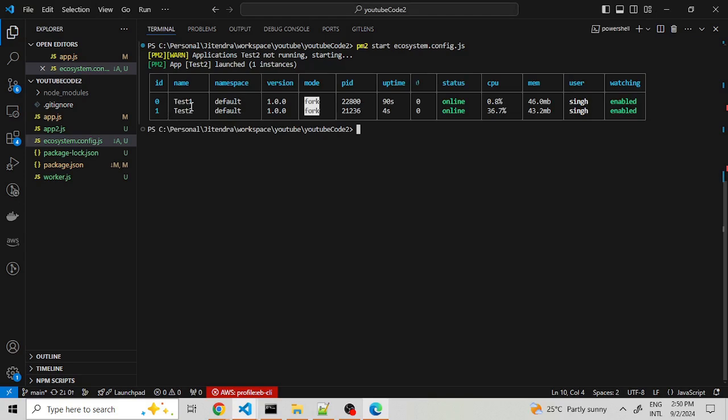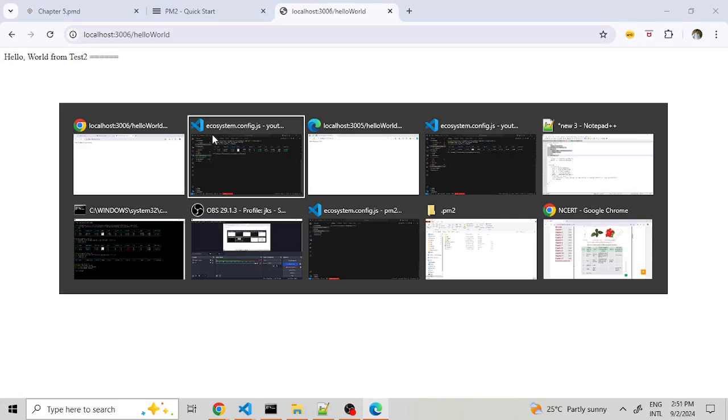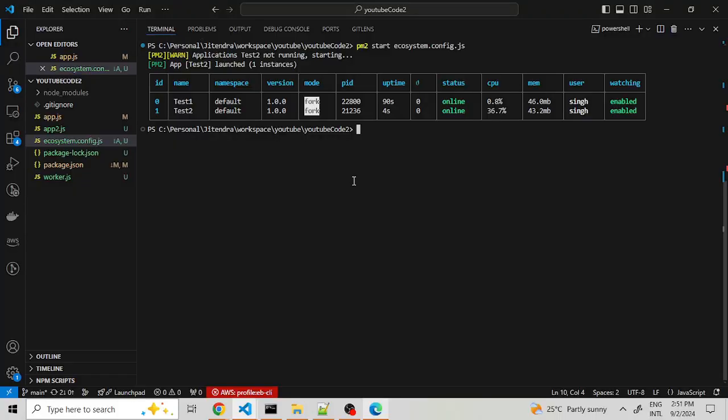So here we are seeing that test1 and test2 are both running, status is online. Now let's see whether test2 is running or not. So test2 is running, and test1 is also running. Now here if we want to stop all these things, we can write a command like PM2 stop ecosystem.config.js. So it should stop test2.